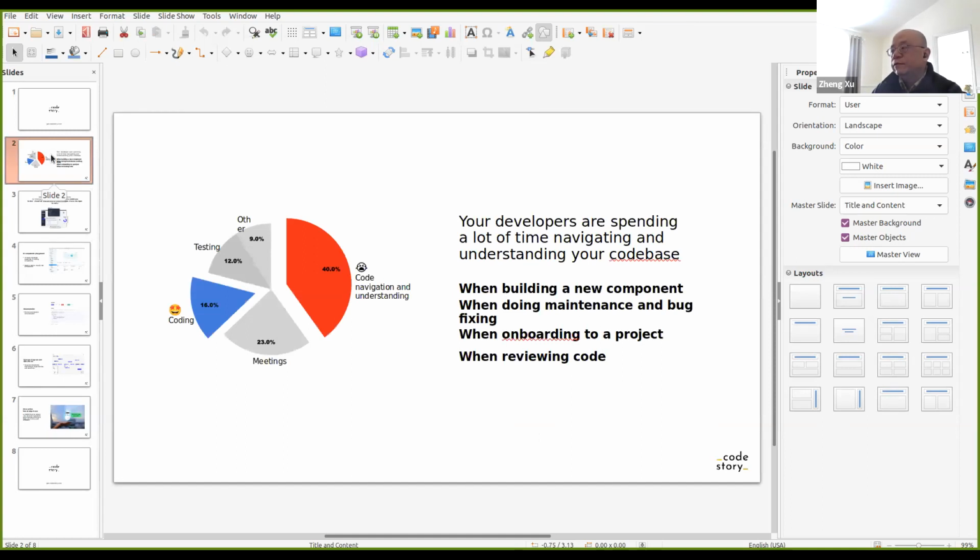So the problem we're trying to solve is that developers are spending a lot of time navigating and understanding source code. Think about it when you work on a large code base all the time. From the survey we've done so far, 40% of the time you're spending just going through the source code, understanding what you're doing, understanding what other people are doing. Actually, the coding time is pretty short.